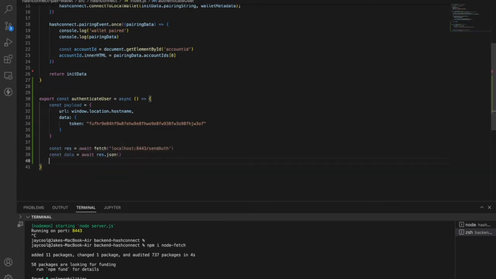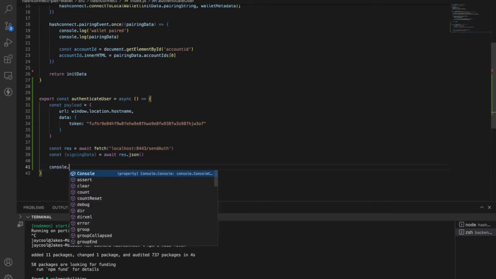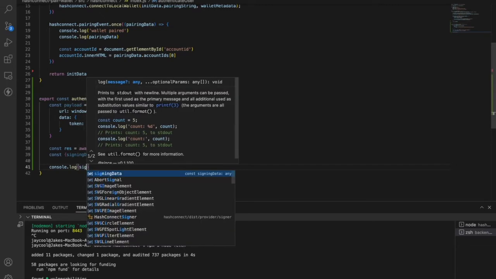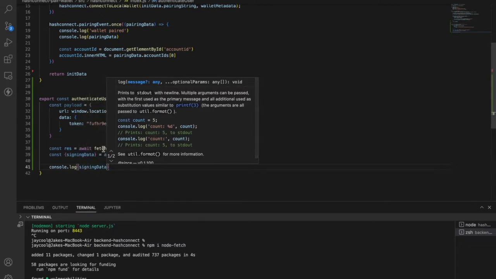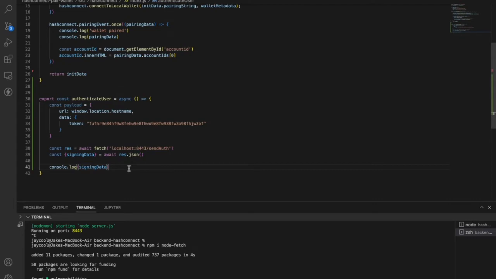And then we can say const signing, or we can actually say const signing data, because I know that the signing data is actually a part of the data. And I can say const signing data is await that. So I'm basically destructuring and taking it out there straight away. And now I can just say console.log signing data, just to confirm that we're getting it over here. So this is the authenticate user function.